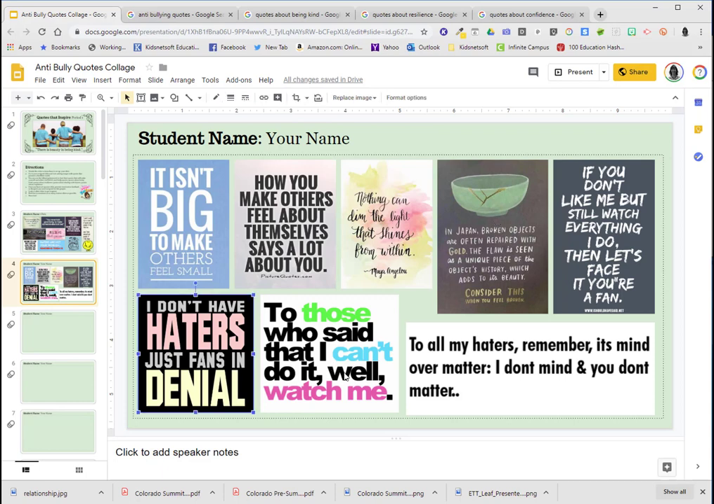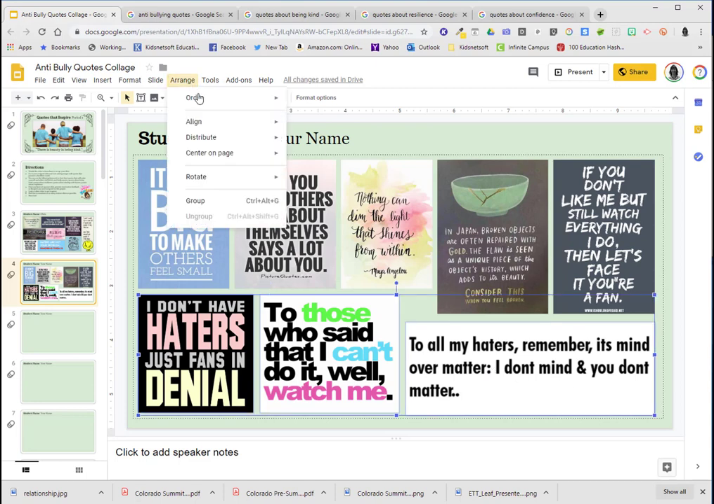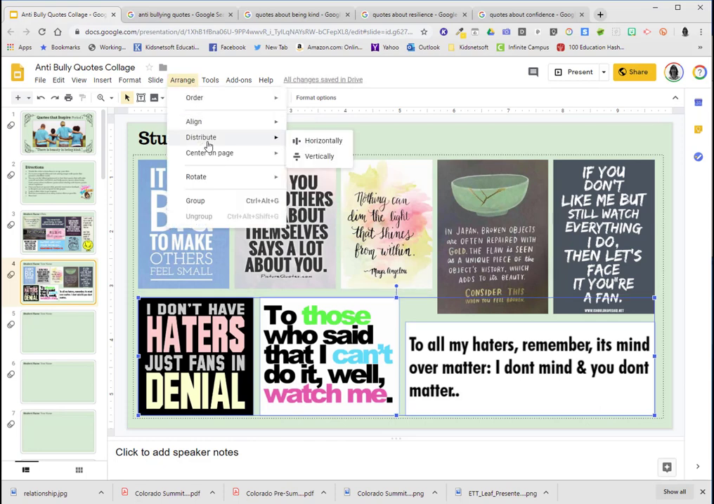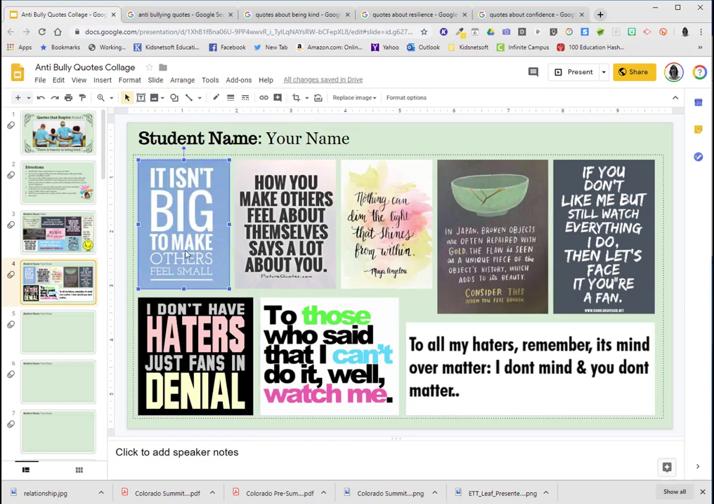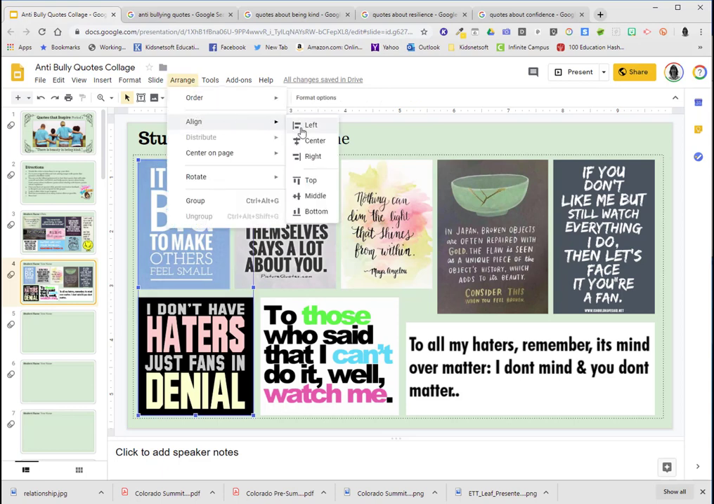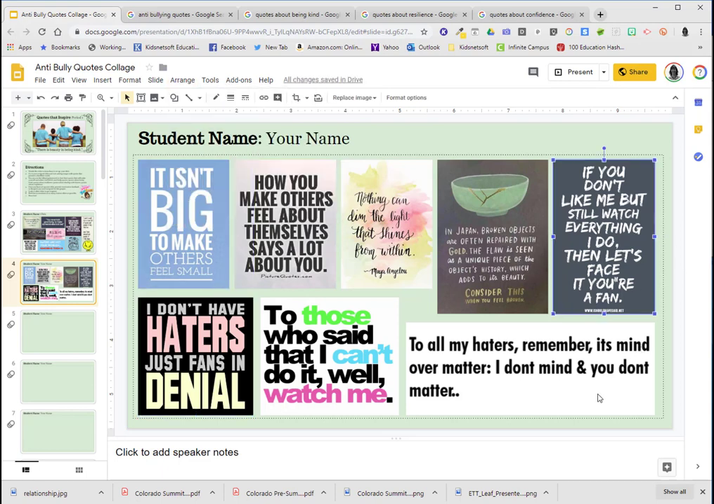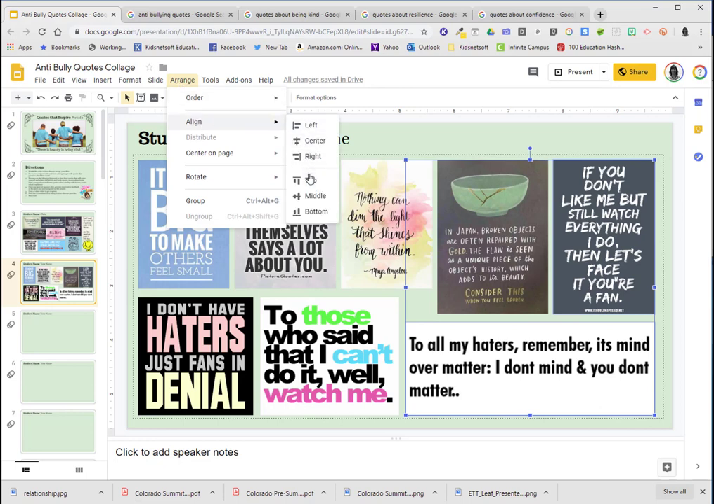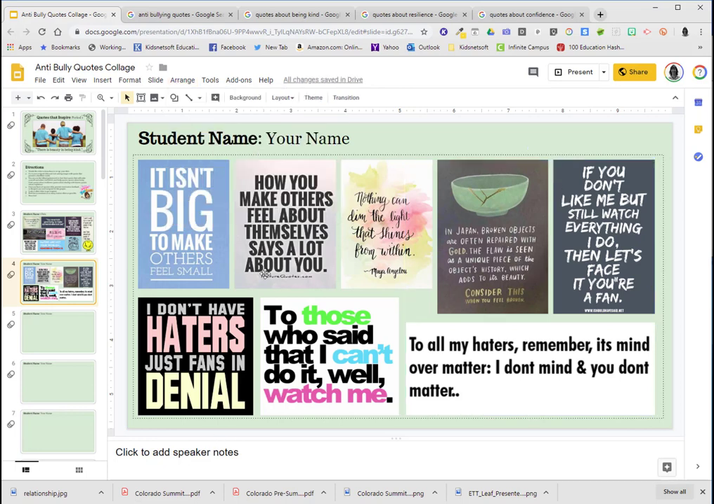I will do the same on the bottom, hold the Shift key to select the bottom ones, go to Arrange, Align along the bottom. I will then go Arrange, Distribute horizontally. You can also select the ones on the left, Arrange, Align along the left, and over on the right, Arrange, Align along the right. This is looking fabulous.